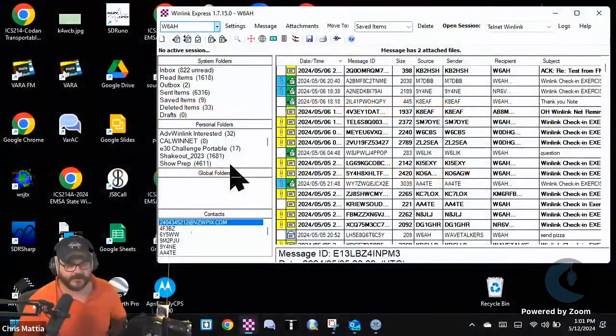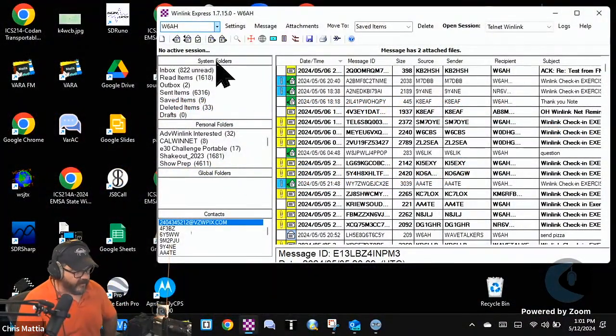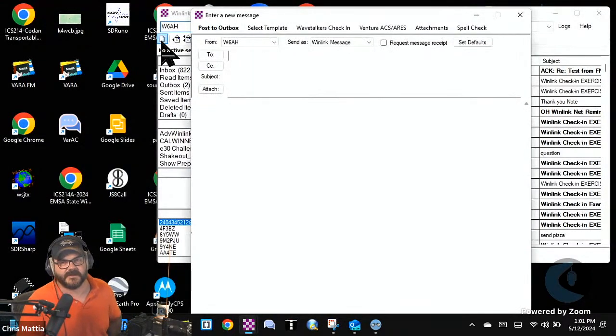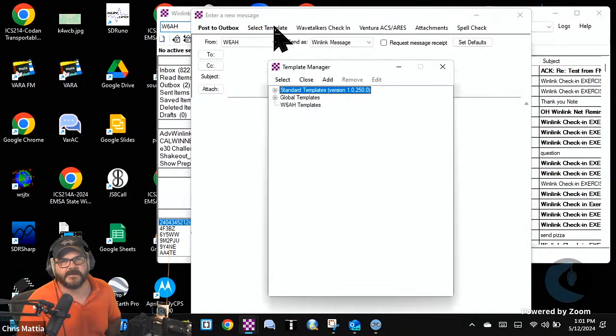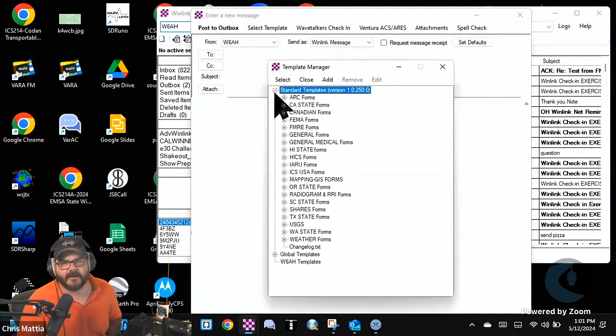I'll switch over to my laptop here, and here I've already gotten a copy of Winlink up and running. We're going to come up here to the top and just go ahead and click on the little new message button, and it should open up a new message. Up near the top, you should see an option for select template. When you click on that, it opens up your template manager. What you're going to do is click on the spot where it says standard templates. Just give that a click, that little plus, and it'll open up all of these different folders that have a variety of different forms in them.